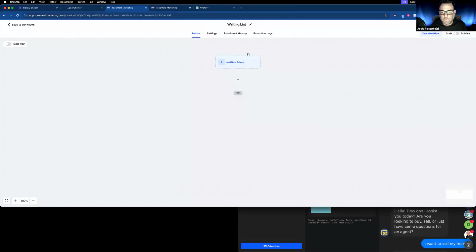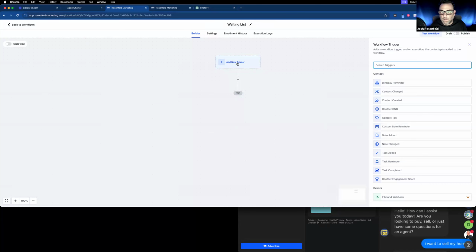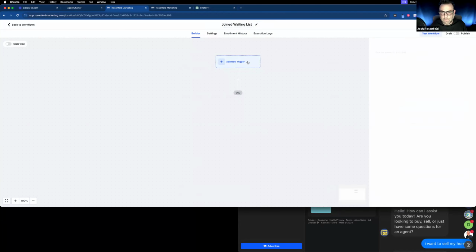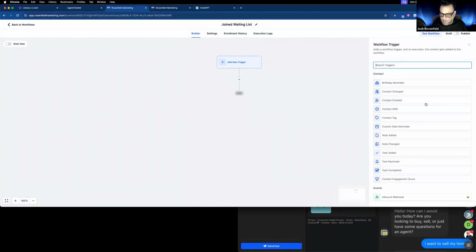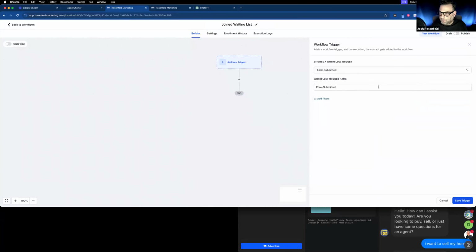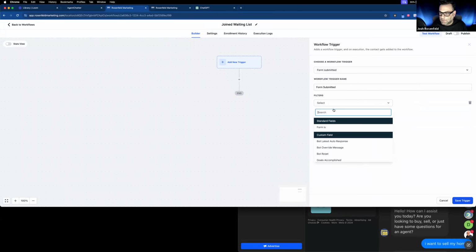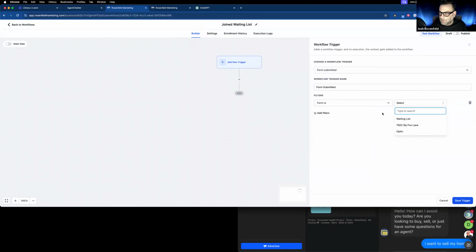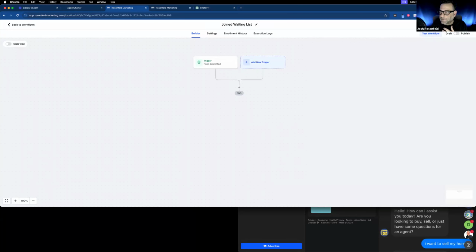Whatever, waiting list. Cool. I'm going to make it easy. Joined waiting list. Okay, so this is going to be a form submitted. So I want to do form is, there we are, waiting list. Cool. Now save that. So really quick, I can publish this right away, and if people start coming in, it'll work. So let's do this. So form submitted. It's going to make a new contact, which is fine.